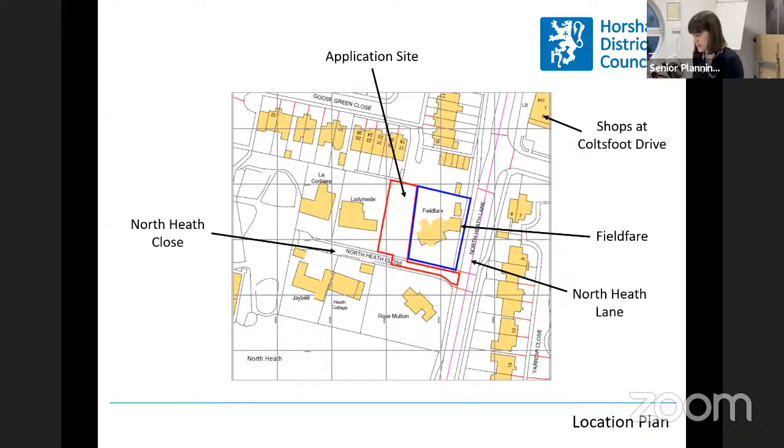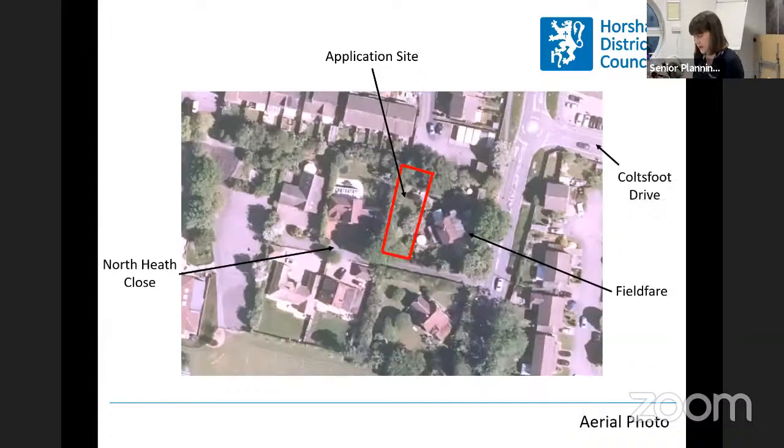So the application site is located on the northern side of the private road at North Heath Close within the designated built-up area of Horsham. The site is located within a wider area defined by relatively dense suburban residential development with a mix of detached, semi-detached and terrace properties in the area. So North East Close consists of detached dwellings set within relatively modest sized plots. An area to the west of the property consists of mature soft landscaping, which is the location of the proposed additional dwelling, as can be seen outlined in red.